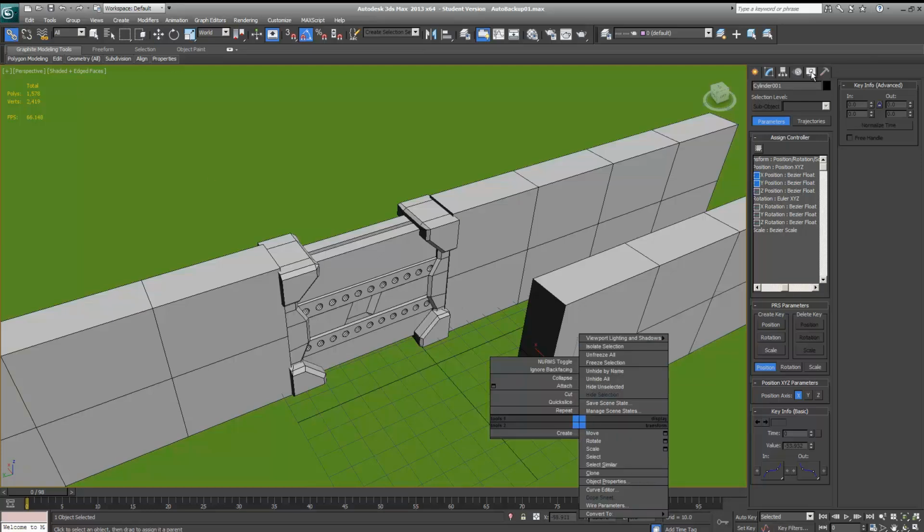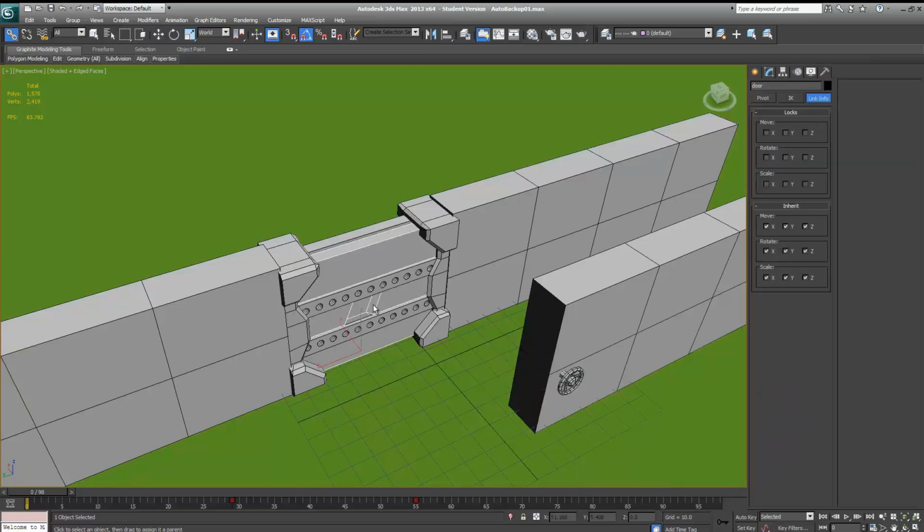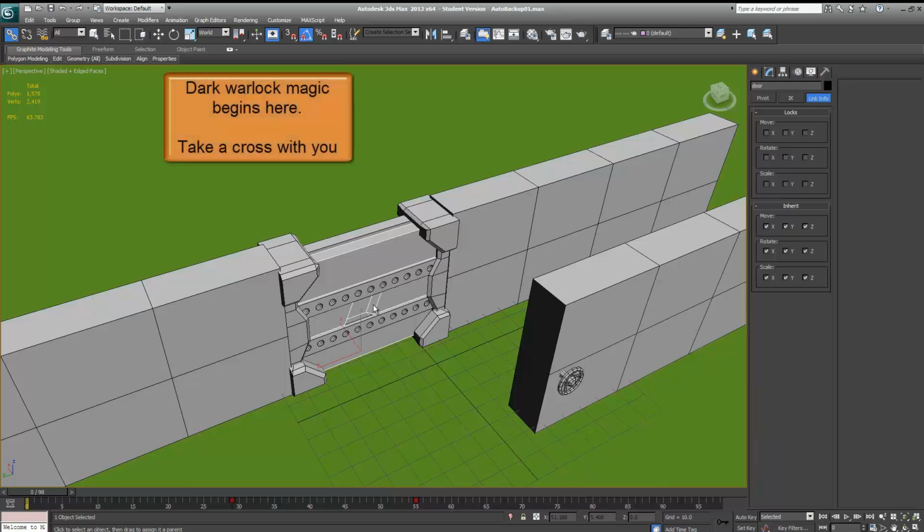It's different from locking in the hierarchy panel. It's something very different. It's tying the parameters of one object to the parameters of another one. This is a very important part that you should understand and will have to understand before you get into rigging.